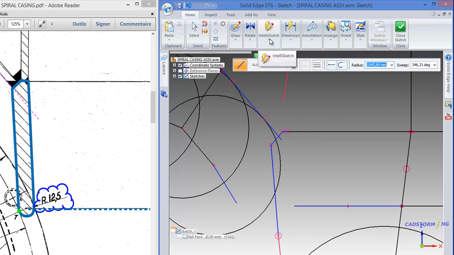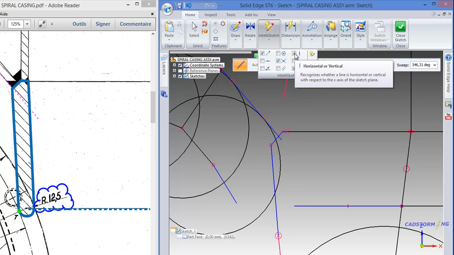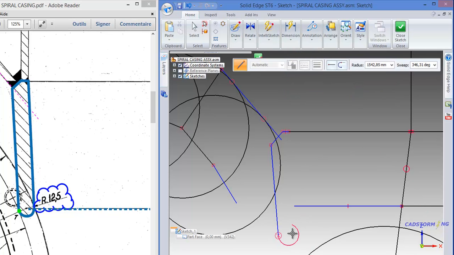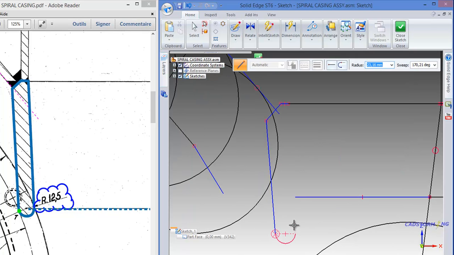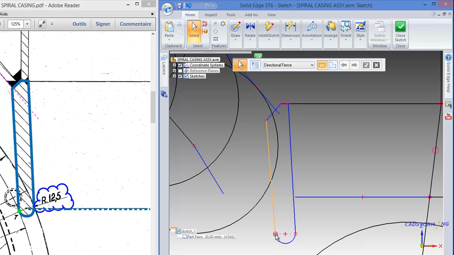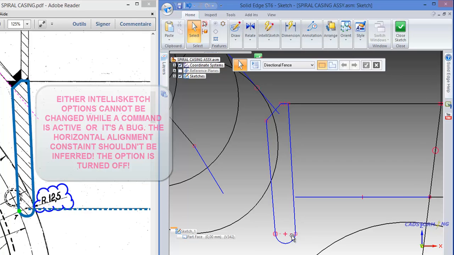Okay, maybe we will turn off this time the horizontal or vertical constraint, so that we will be more at ease. Then we will click to place the endpoint of the arc, and then move up to the endpoint of the first line we created, and then we are done. So just using the line tool, we created this shape.